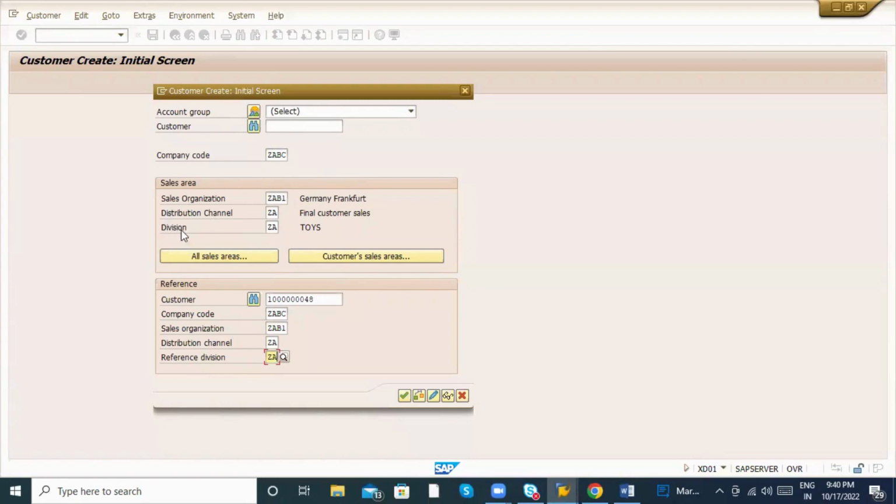Sales area is nothing but a sales organization, distribution channel, and division. These three combinations will be there. And there is a company code level where data is stored. Everywhere the company code data is common. If it is an SD customer master record, then it is sales organization, distribution channel, division level, the combination. That sales area level you are creating.